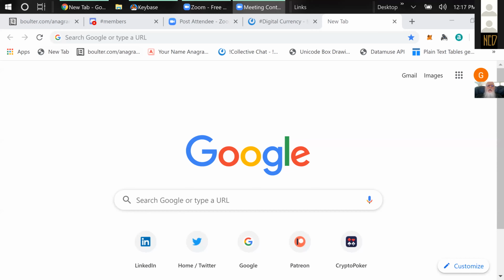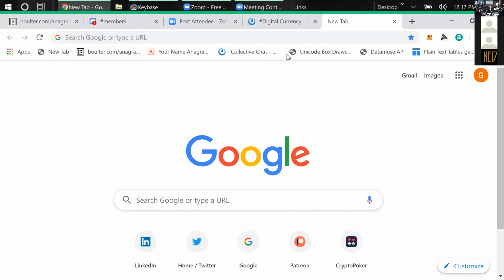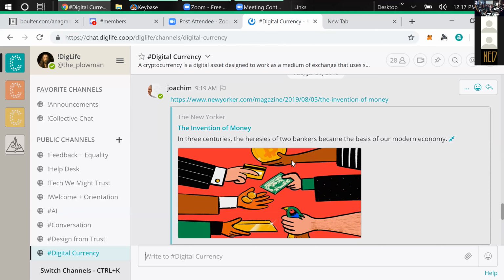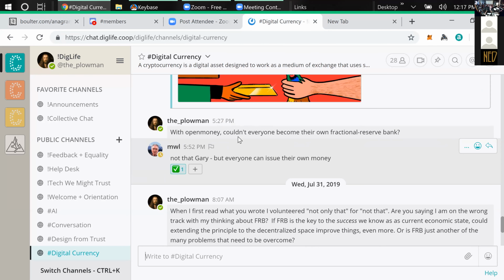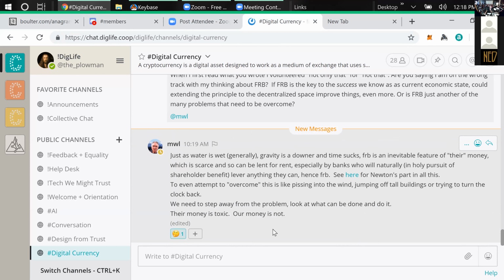Let me get my screen where I can. I've been really into this. On Dig Live, this article in the New Yorker on the invention of money, and their description of fractional reserve banking especially. And I'm having a discussion with Michael Linton about that. This is very interesting to me.